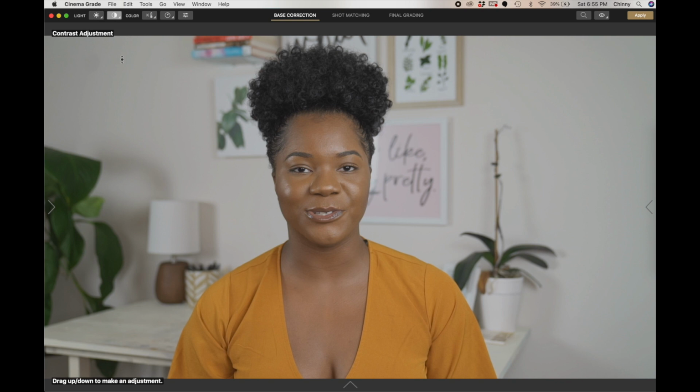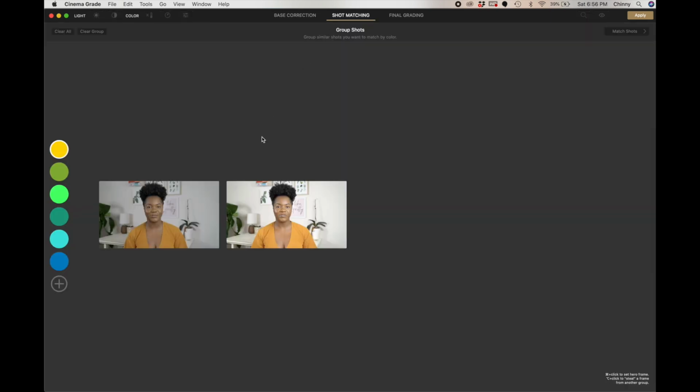So in this case, I'm going to make the contrast go up a little just so that my hair looks blacker. And then the exposure, we're gonna bring down a little. And for the color, let's make my skin nice and warm. So this looks good to me, and something great about this as well is the shot matching feature.